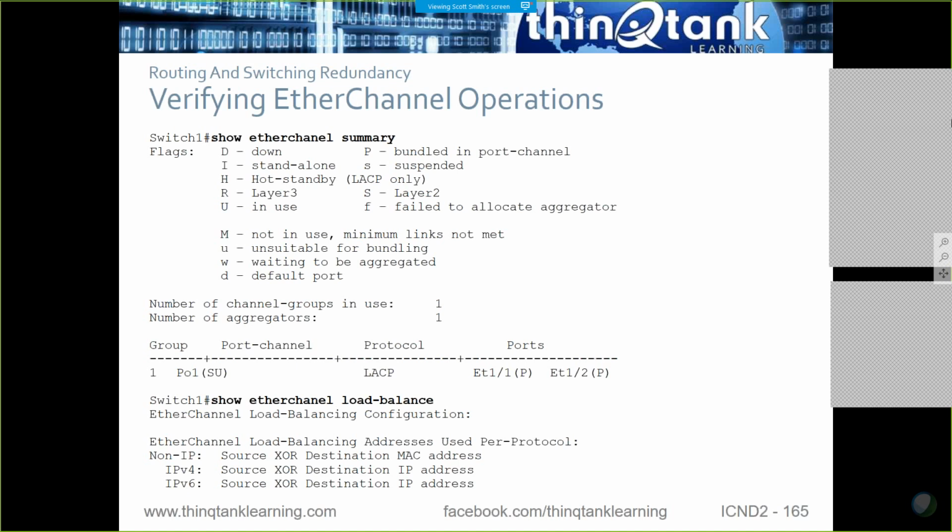So when you do a show ip interface brief or a show interface description, Po1 will show up as an interface. Well, it would be port channel 1, in show ip interface brief, okay.